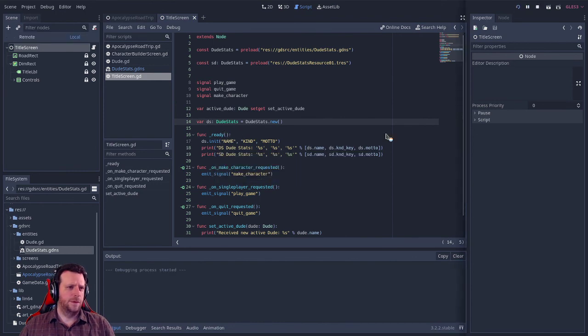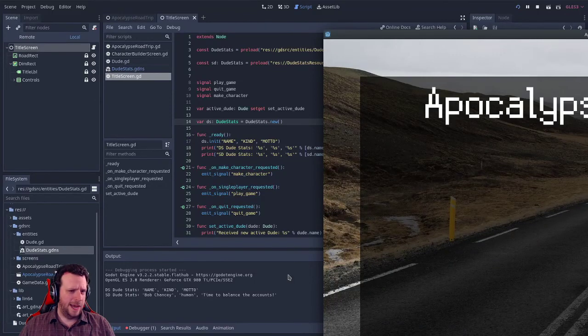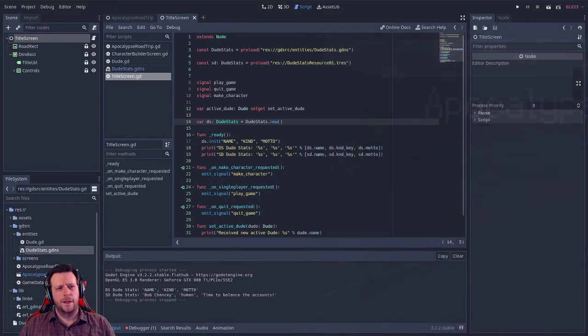Hit F5. That seems happy. And that's happy again. Why the hell do I have to load it in two places? Doesn't make any sense. Doesn't make any goddamn sense.